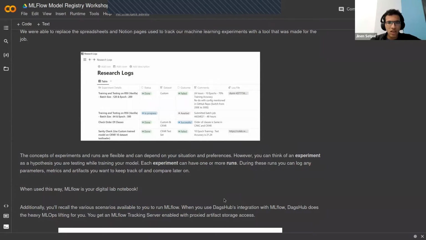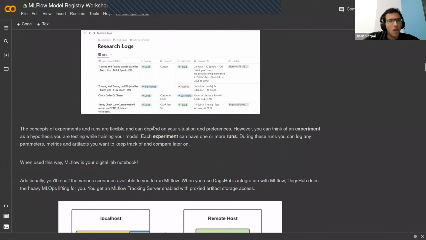So you may hypothesize that your optimal learning rate is between 10^-3 and 10^-6. You would have that entire question as your hypothesis, or your experiment, and within your experiment you would run it iteratively for each of your guessed values, so 10^-3, 10^-4, 10^-5, and 10^-6, and these will all be 4 individual runs. During these runs, you can log your parameters, metrics, and artifacts that you want to keep track of and compare later on.